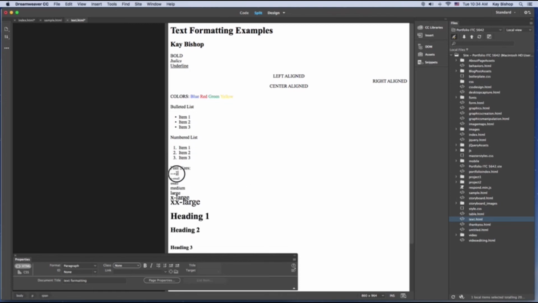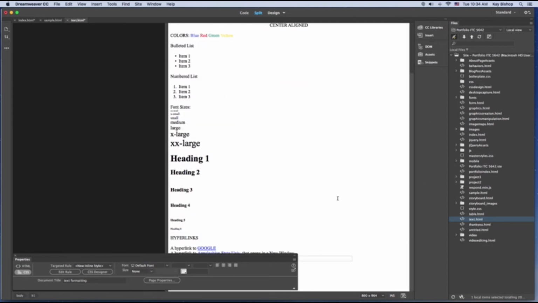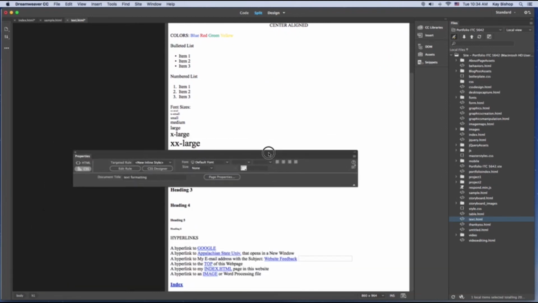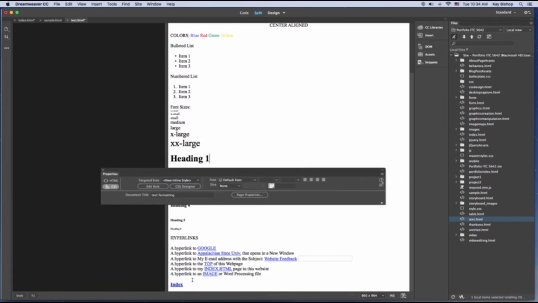For different font sizes, I'm going to go back to CSS, and you can go from extra small to extra large or extra extra large, so you can play around with that, play around with the different heading sizes. And then I'm just going to move my properties panel so you can see the hyperlinks. So you want to include a hyperlink to Google. Just type in hyperlink to Google, highlight Google.